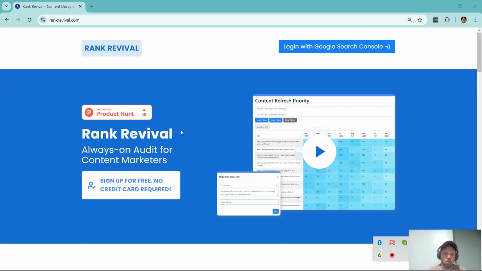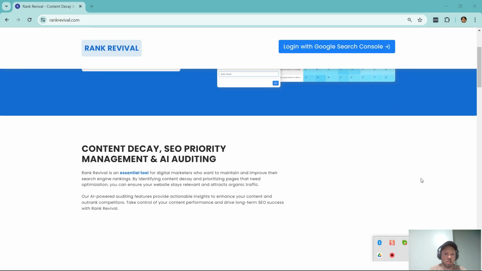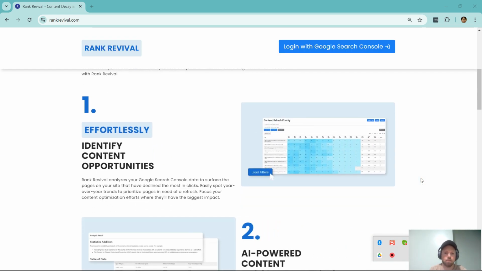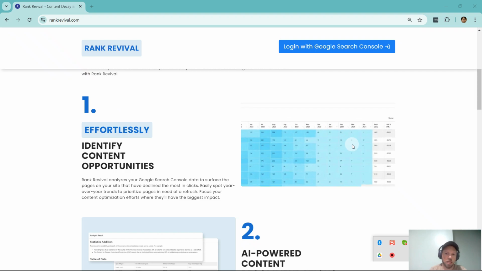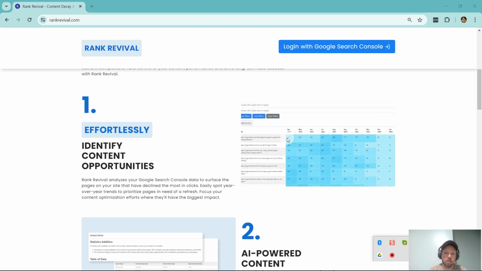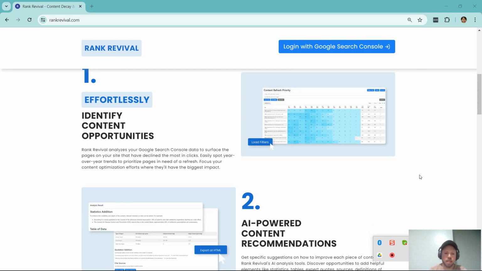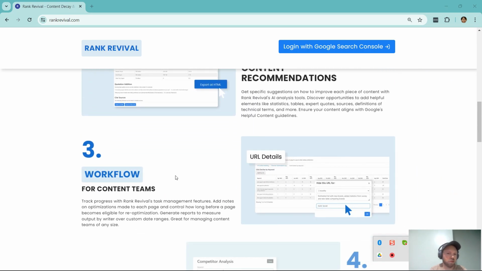In this video, I'm going to walk through the content decay and content workflow sections of Rank Revival. So these two sections here, we've got the content decay dashboard right here, which is going to show our articles that have been declining in traffic over time. And we're also going to walk through the workflow.